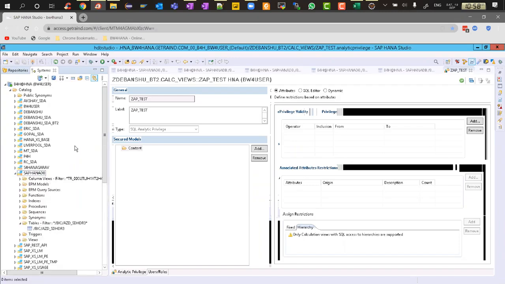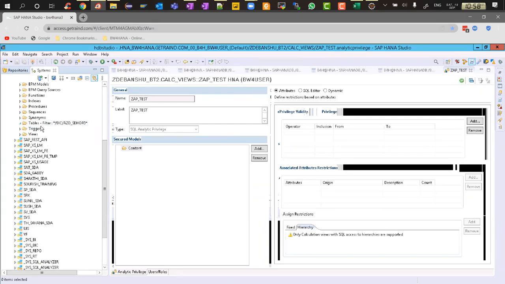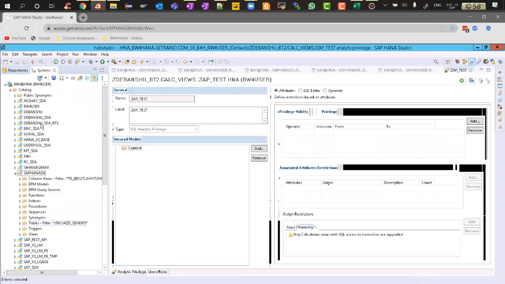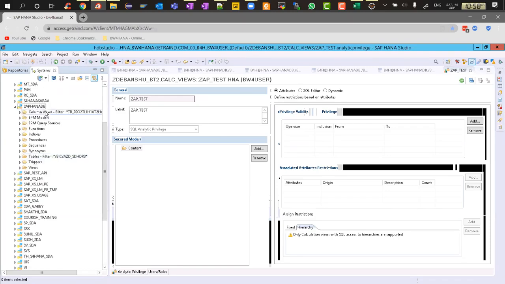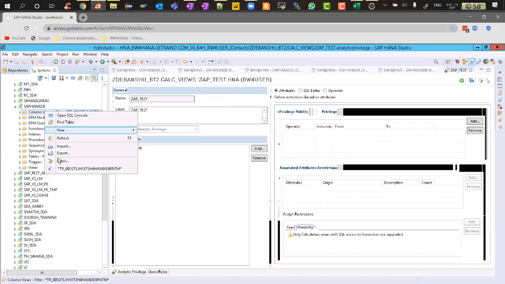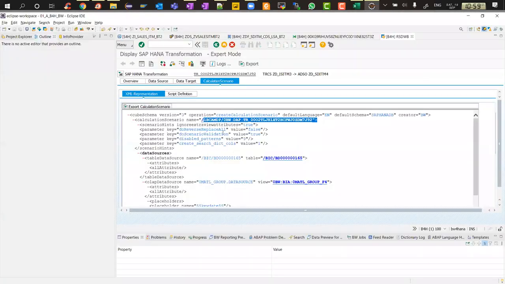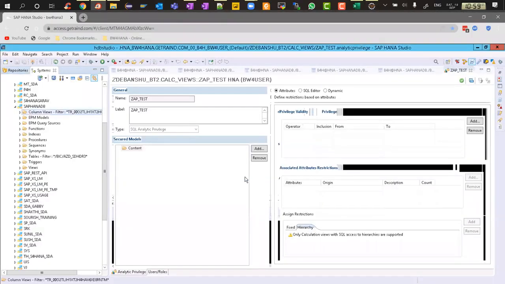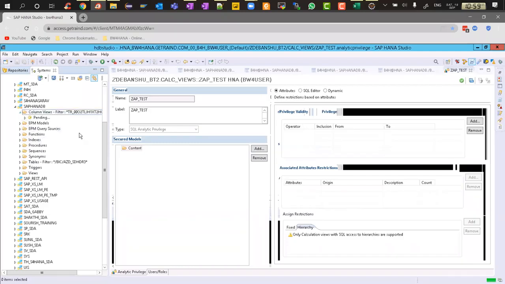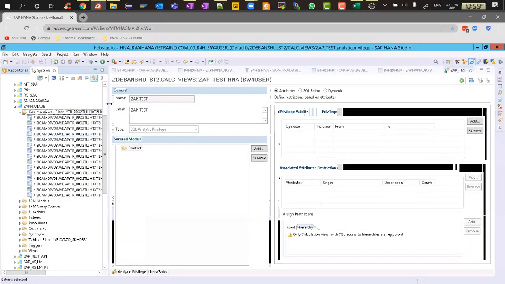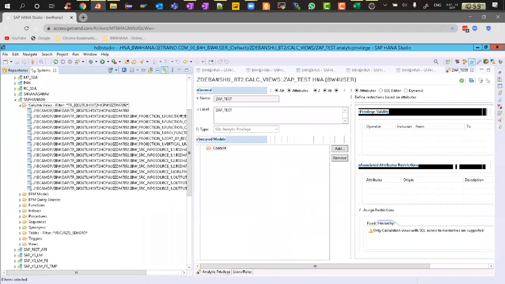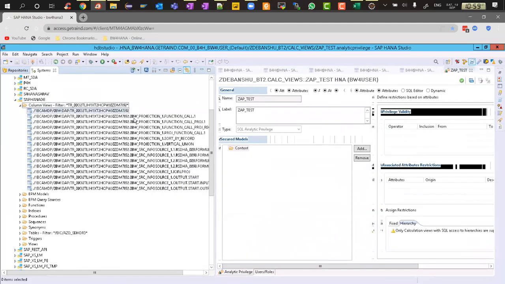So you expand there. And then in the tables, don't go to the tables actually. This is a column view, I think. Yeah, so this is a column view. The calculation scenario is nothing but your column view. So right click on the column view folder, say filter, and then put the name as tr underscore whatever you have copied from this calculation scenario, and then click OK. And then you will see that there will be multiple column views created. The main one is with the complete name.